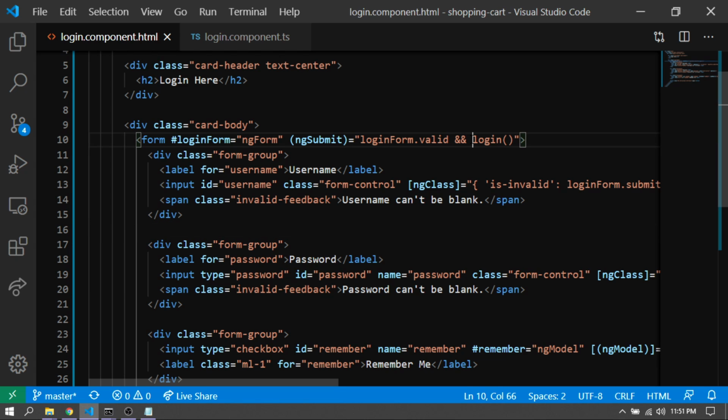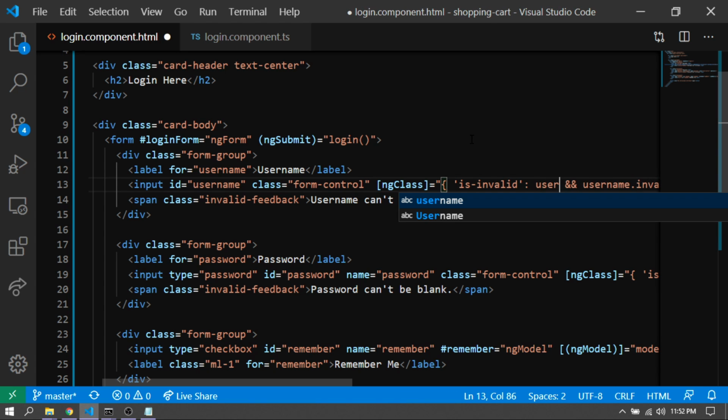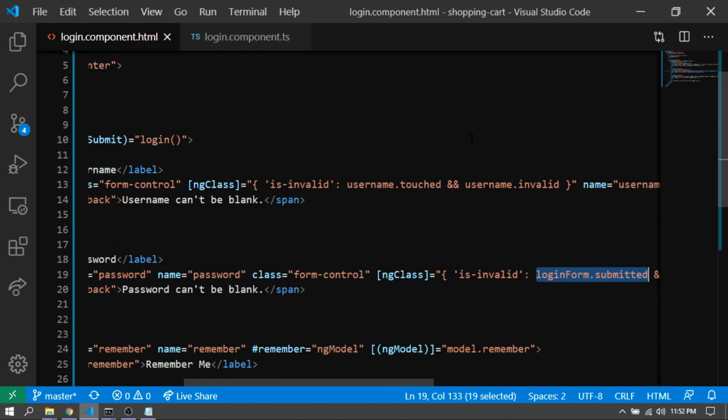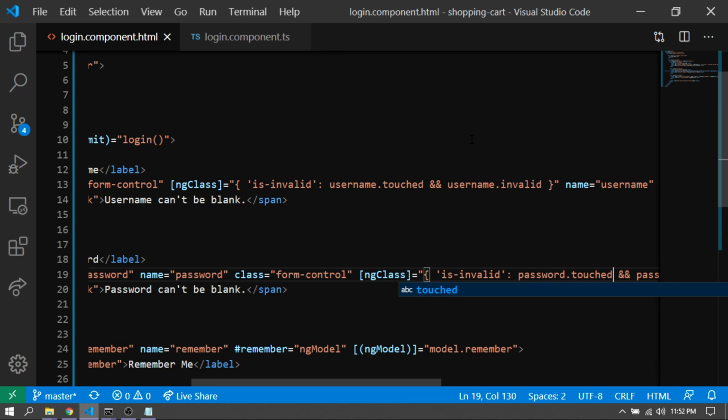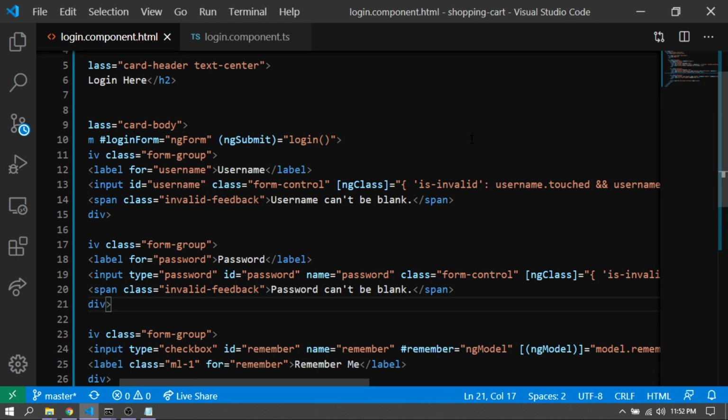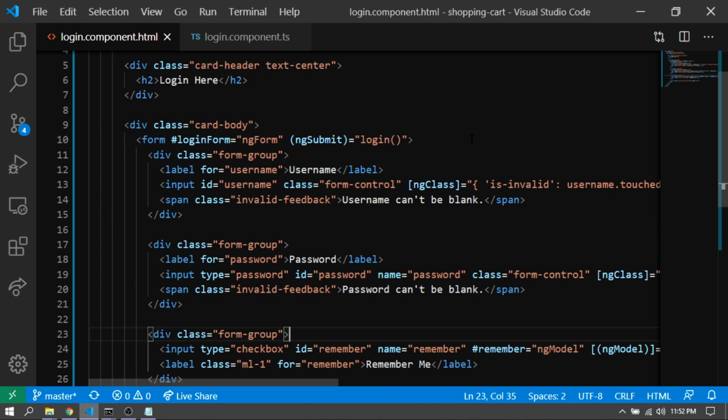We can also try it in a different manner as well, where I can get rid of this and use the login form's valid property. I have also seen people doing this where, instead of loginForm.submitted, we can go for username.touched, and here we can go for password.touched. So basically, once the user touches a particular control and then comes out of it without entering anything, at that point we just show the errors. So that is also something that is possible.